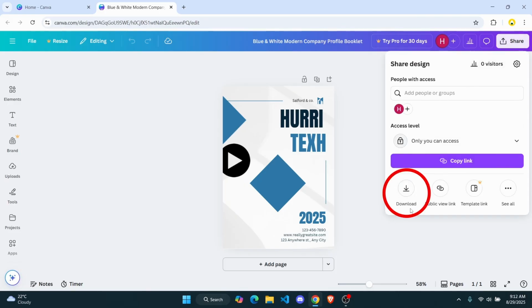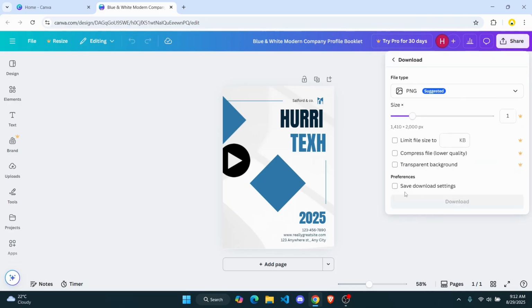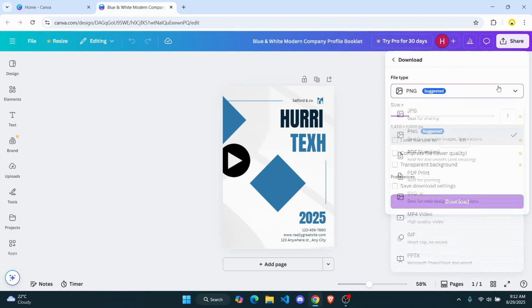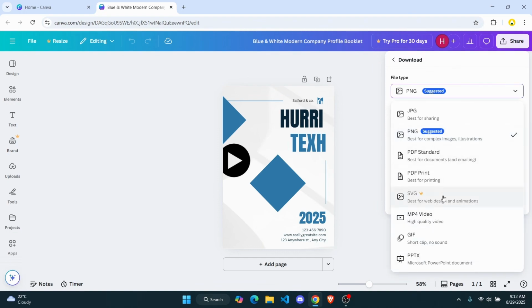Then you can easily download this. Click on this download button. And there are multiple file formats that you can directly download it to. So you cannot do SVG because it's a premium feature. So if you have the free version, you'll be able to do all of these.